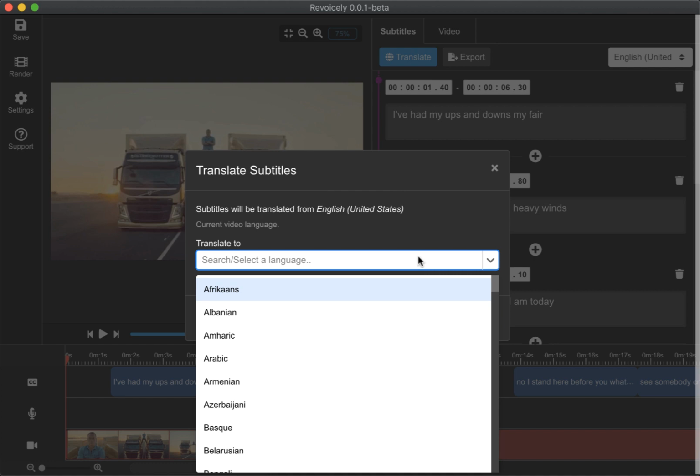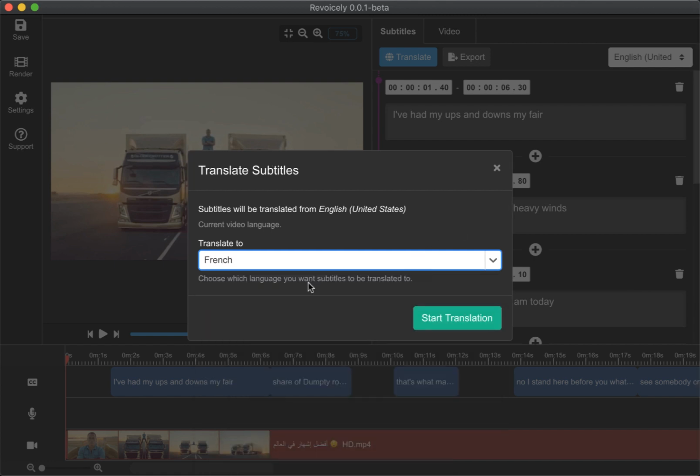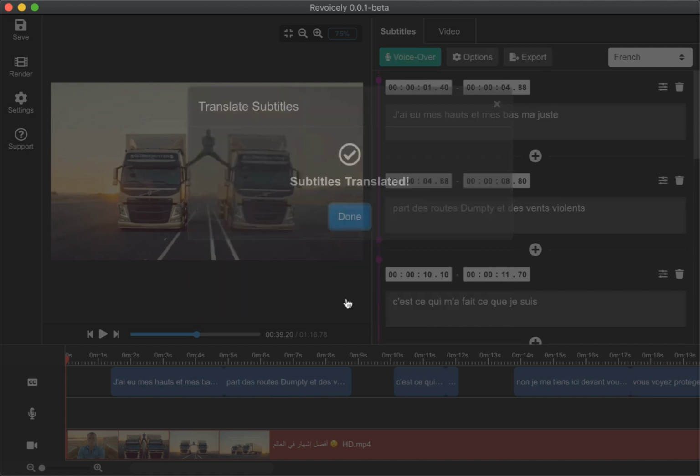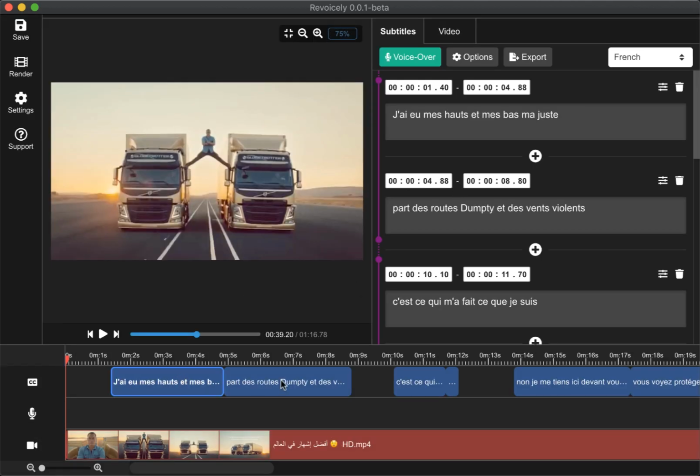From here, choose the language you want to translate it to. My source language is English, so I will translate it, for example, to French. And click Start Translation. And it's done. As you can see here, we got our translations in the timeline and also in the vertical timeline.